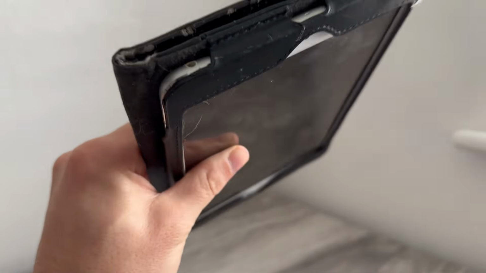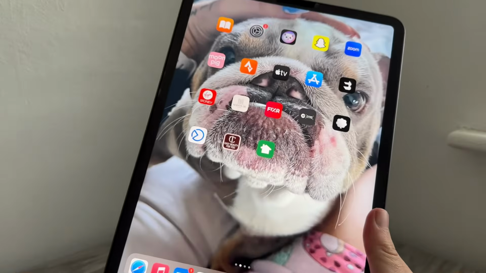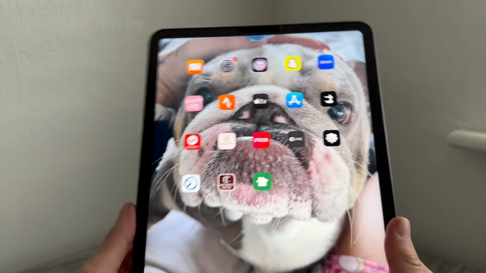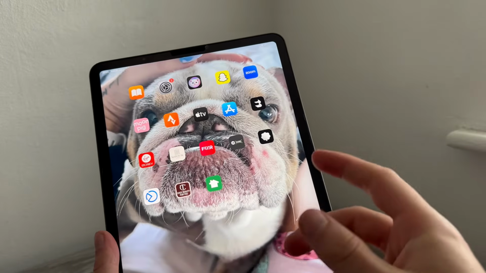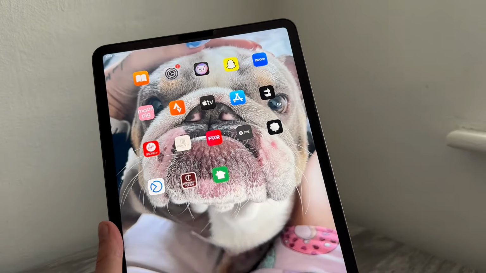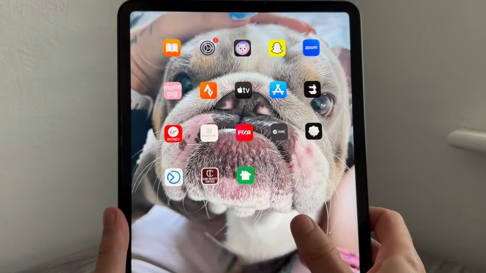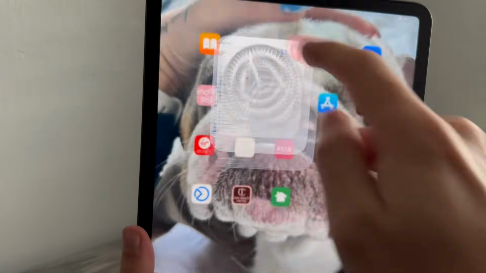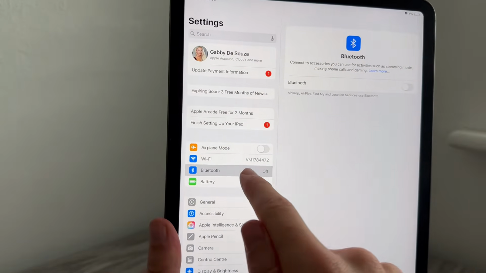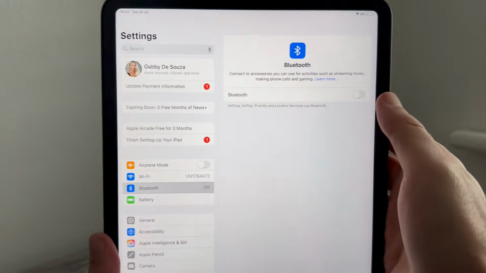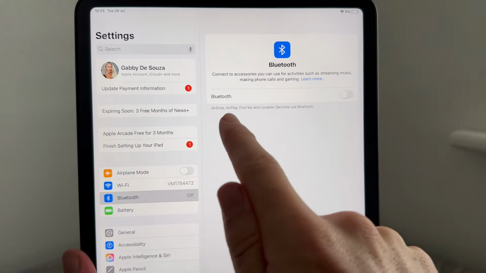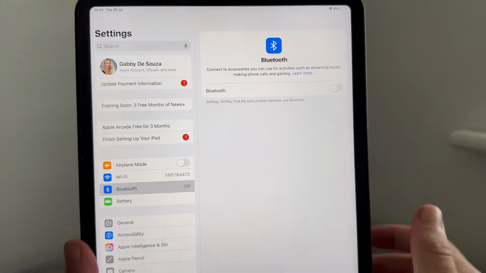Now, if that doesn't work, another thing that you can try doing is plugging in and unplugging some wired headphones. Sometimes this can reset the system to go back to regular mode. Now, if you've tried this so far and it's not working, we're just going to open up the settings app on your iPad. From the settings, we need to click on Bluetooth, and we're going to turn off and disable the Bluetooth, and you can try to check if that fixes the headphone mode.